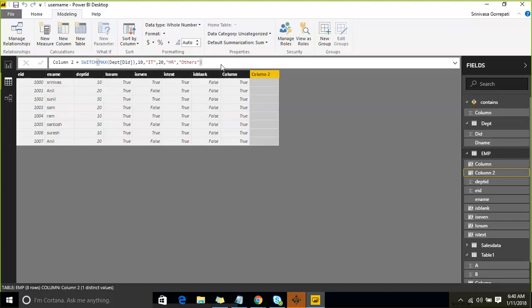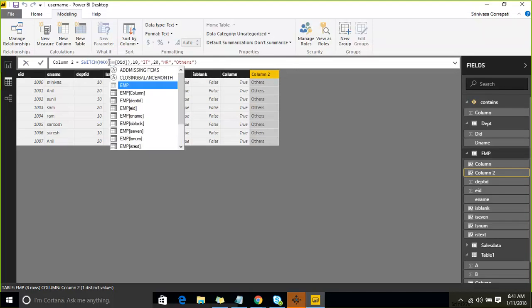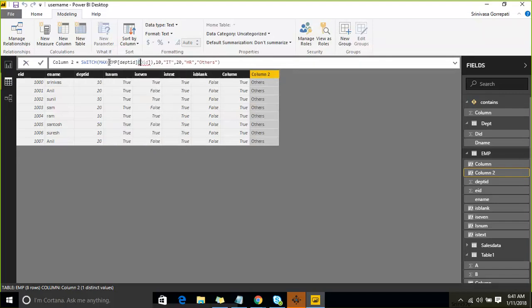So what happened here: maximum of department ID, and if it is 10, it is going to return IT. If it is 20, HR, and others. Maximum of department ID. We need to refer to the employee table, right? The minimum consideration is we need to consider the employee table and the department ID is the column. Then afterwards we'll look for the issue. Execute it. Even now it is returning.